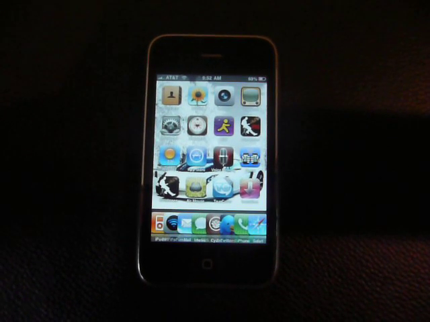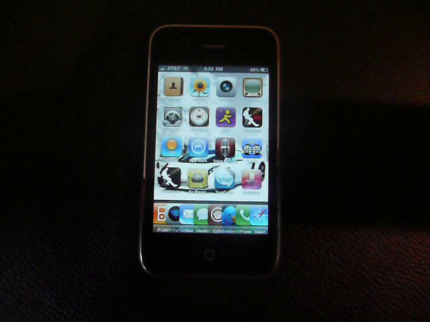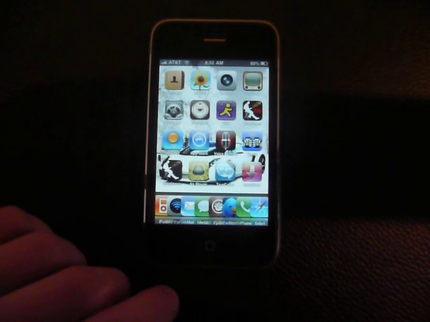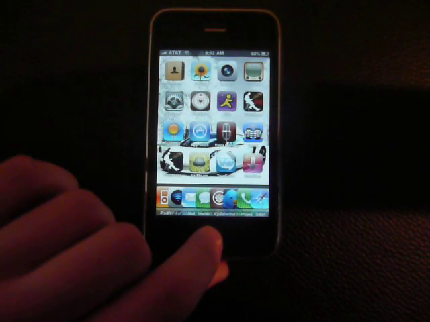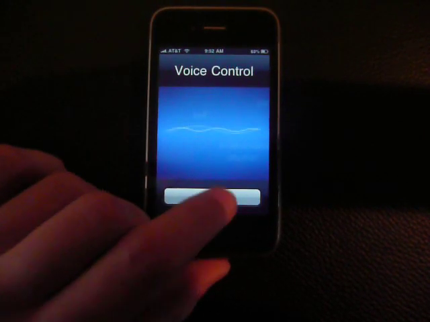Hi, the Apple device here, and today I will be showing you how to disable voice control on your iPhone 3GS. So I'll just prove to you guys that this is an iPhone 3GS. There's the voice control, and then the words you can see on the back. This is an iPhone 3GS, okay.